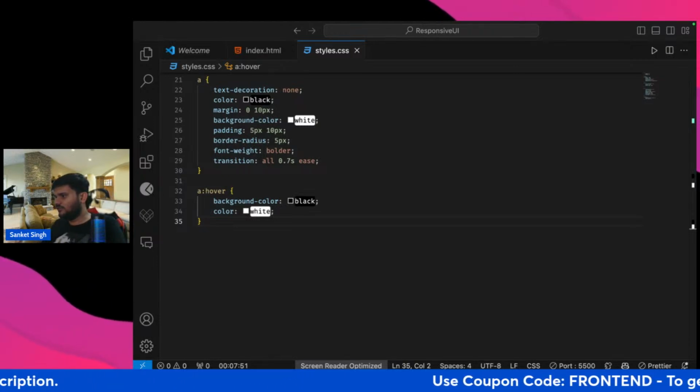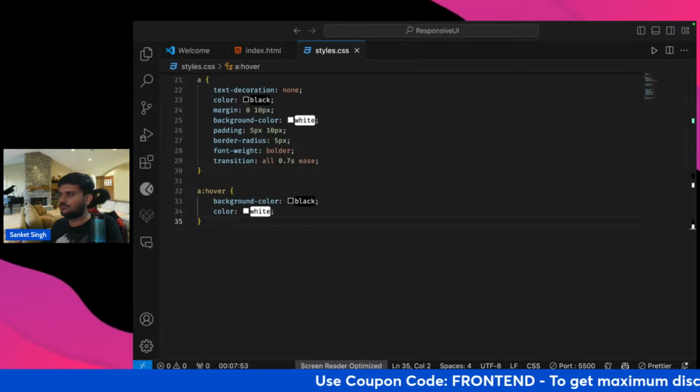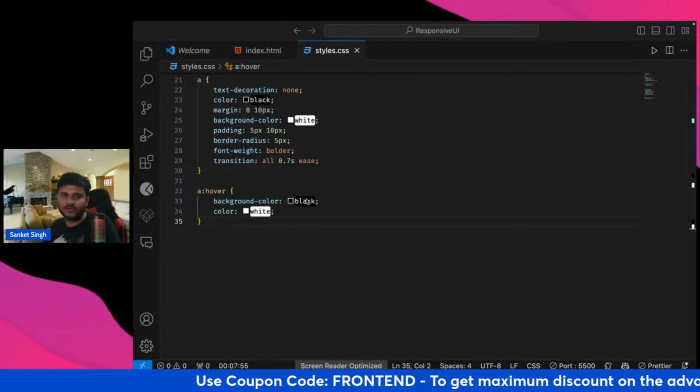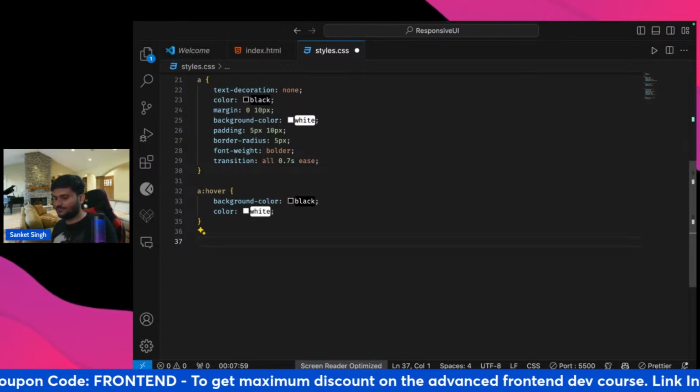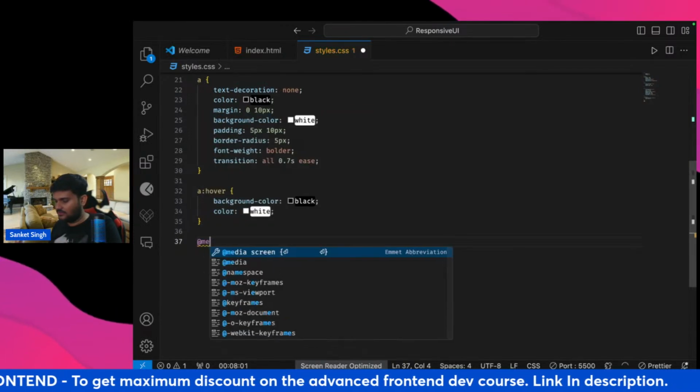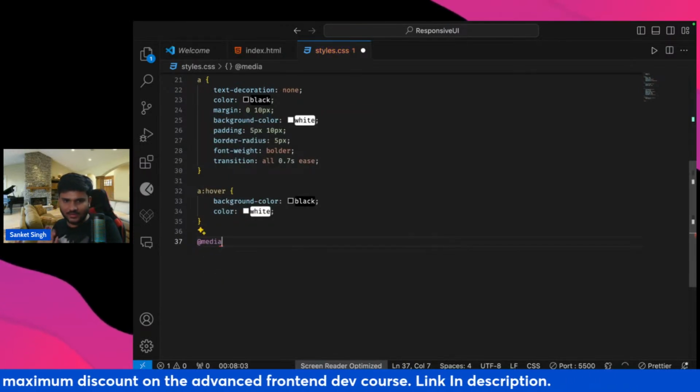Cool. Now we have the context around what the basic app looks like. Now let's add some media queries. How do you add a media query? The syntax of the media query is very simple. You say @media.